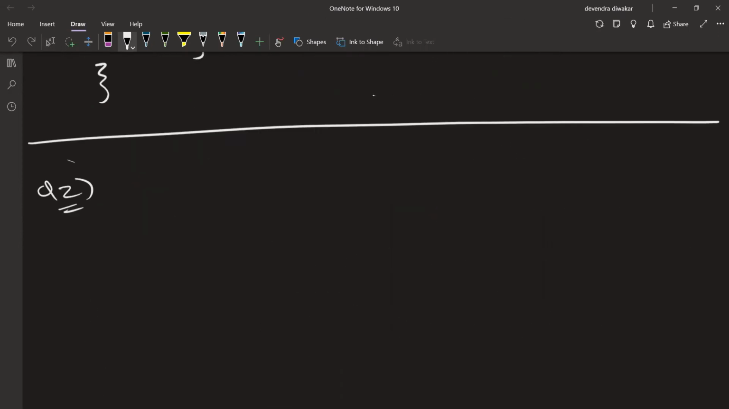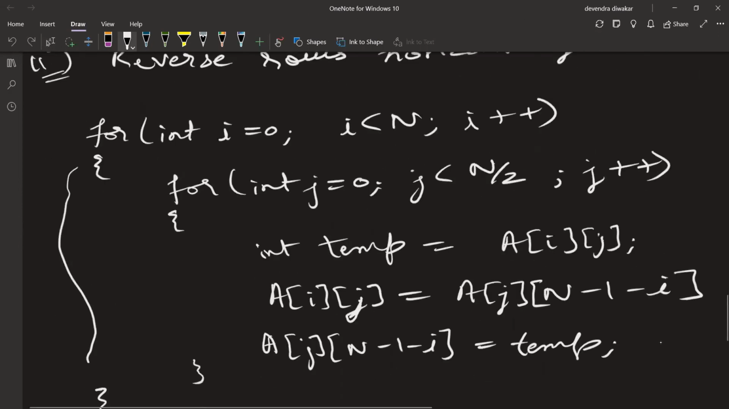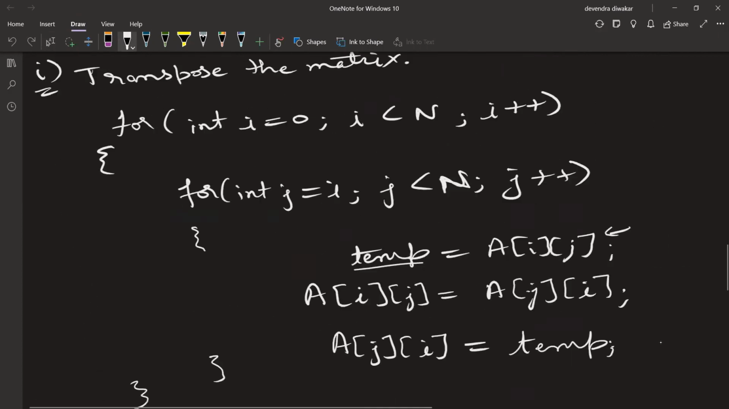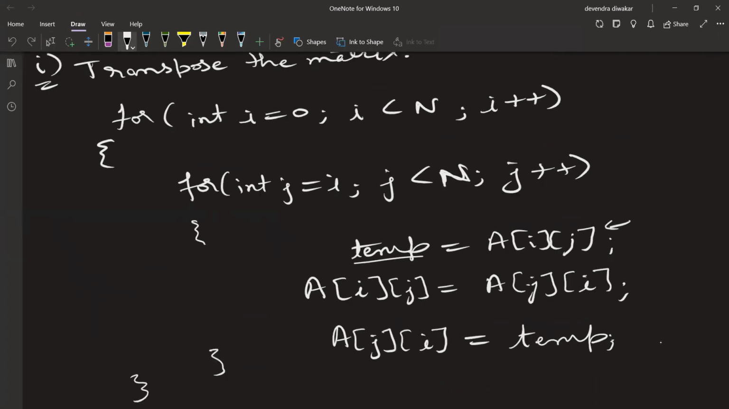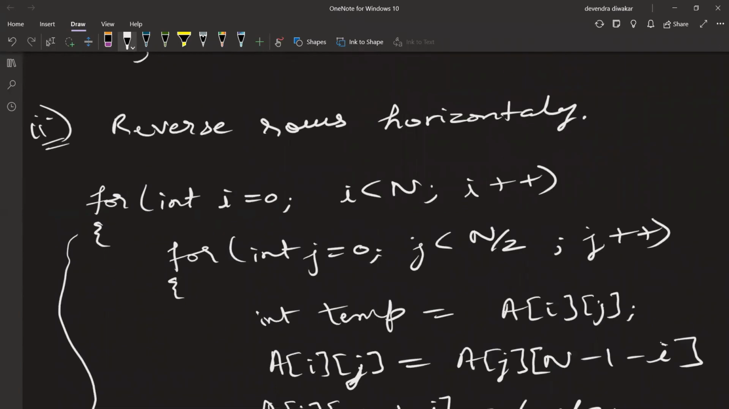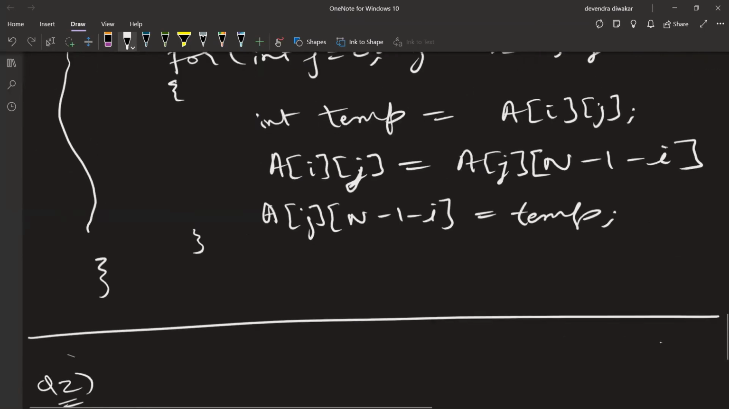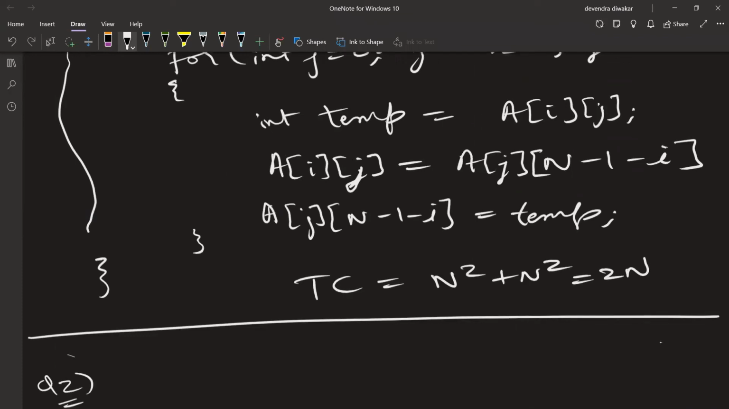Let's look at the time complexity part. We are running two nested loops. The first loop would be O of n square, and the second loop would again be O of n square. The overall time complexity would be n square plus n square, which is 2 of n square, which is O of n square.